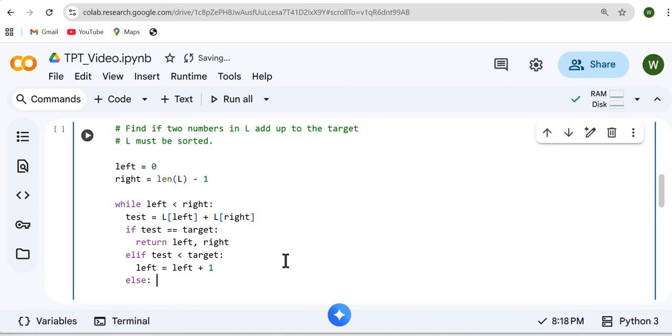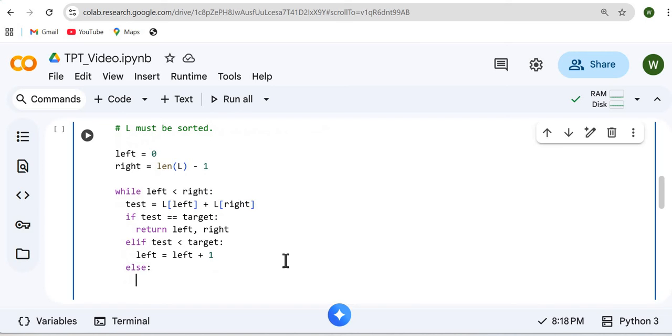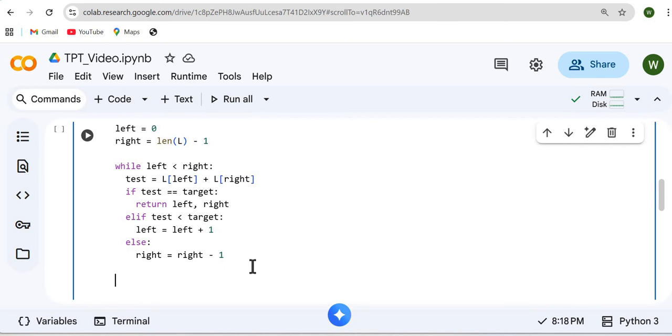And finally, else, which means the situation is test is greater than or equal to target, right? So the equal to case has been taken care of by the first statement. So the only one that remains is test is greater than the target. So think about it, a very nice usage here: right is equal to right minus 1. Now once we do this, let the while loop run. If we find a target in between, then we return. On the other hand, if left becomes equal to right, the loop terminates, and hence I can return -1 and -1.